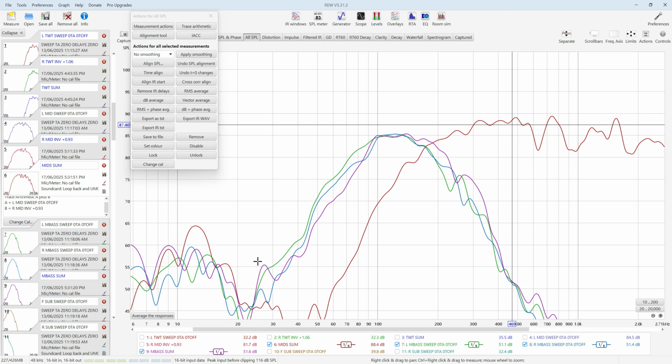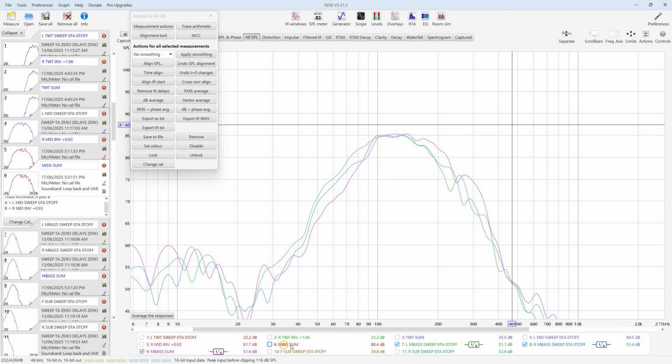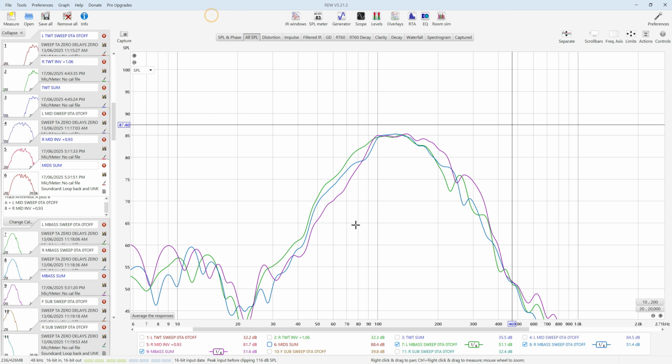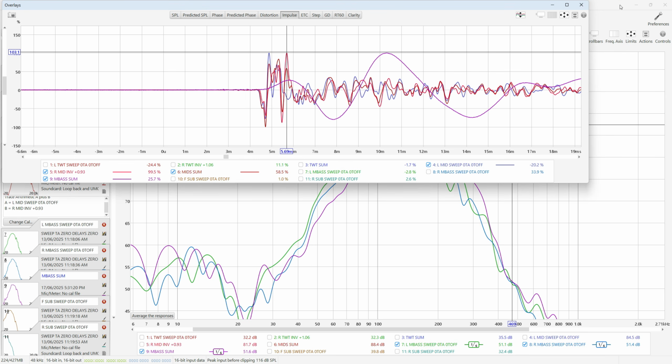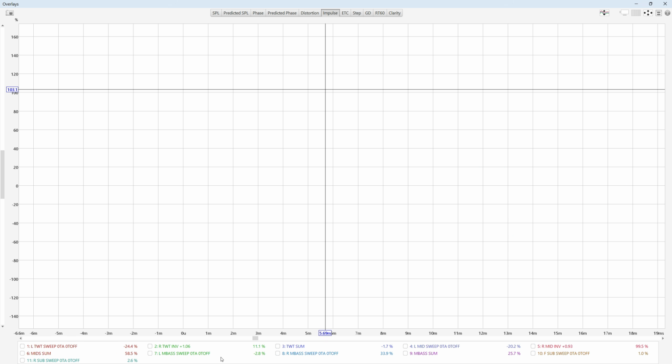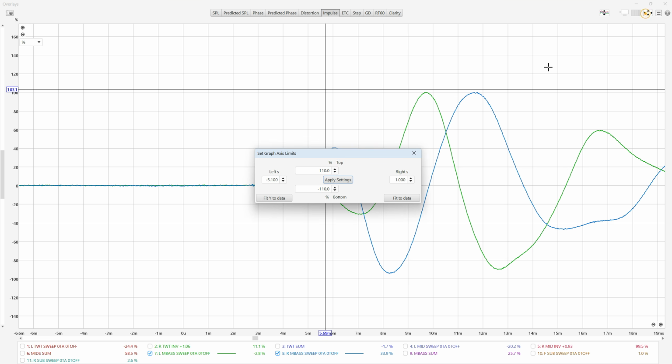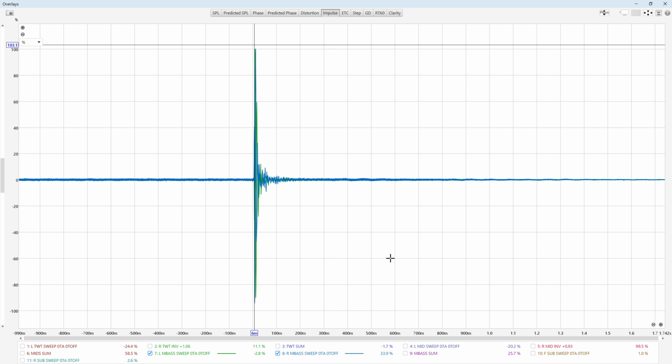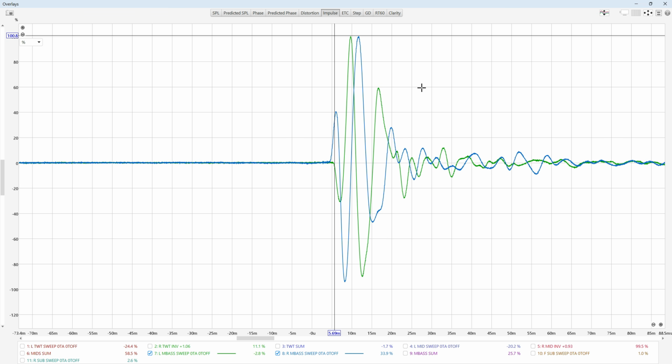Alright, so back to our mid bass. So clearly what's going on here is these two are not aligning, and so if we want to go check their polarity, we can go into the overlays, into impulse, get rid of all of that and bring up the left mid bass and the right mid bass, and I'm going to hit fit to data, and you'll see what it does. It actually creates a much, well, here's the timeline, hundreds of milliseconds, but squashes that scale all the way in, and then I can open it up like this.